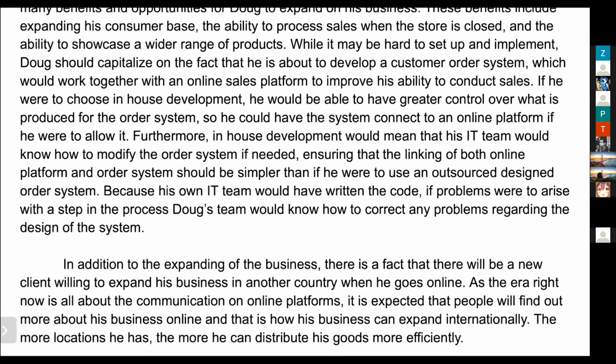Another benefit of online-based sales is that we can reach potential new clients, for example, in another country. Since the era right now is all about communication on online platforms, it's expected that people will find out more about his business online, and that's how they can expand internationally. And so the more locations he has, the more efficiently he can distribute the goods. And that's all we have.